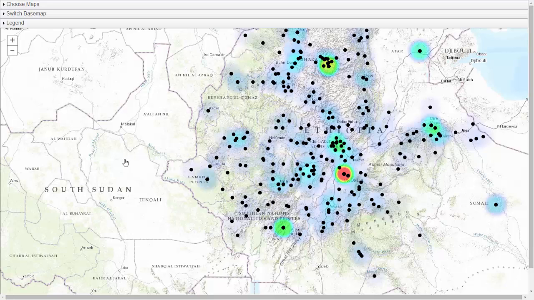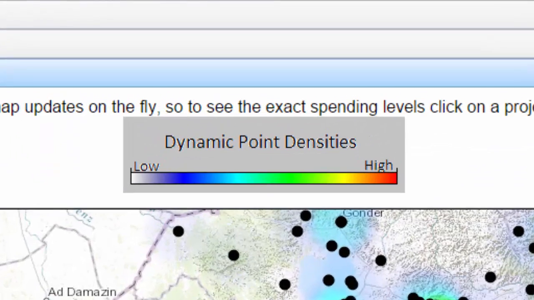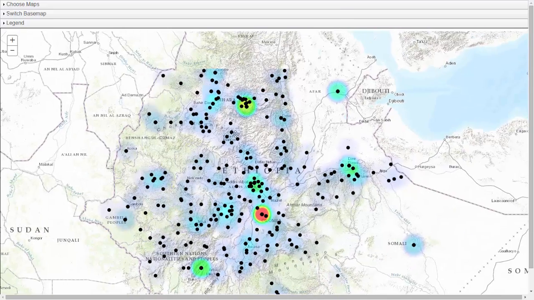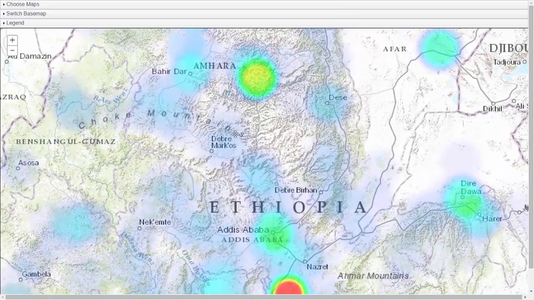Each of the black dots represents one or more aid projects in each location. The background colors are representing the magnitude of spending. If we select the legend, we can see how the spending ranges from low in the blues to high in the reds. The map will draw these colors based on what can be seen in the window and will automatically readjust the densities based on what you're looking at. So as you zoom and pan, the densities will change.